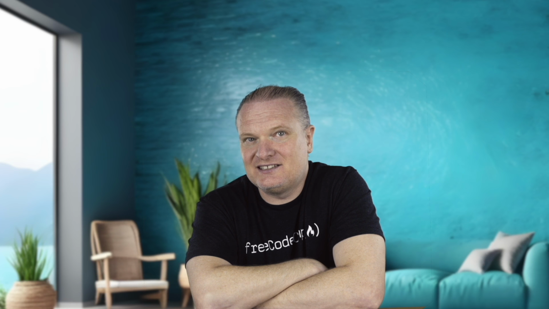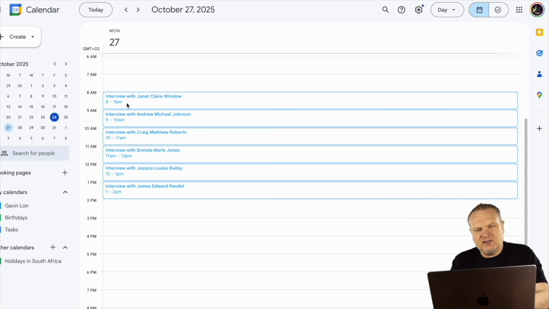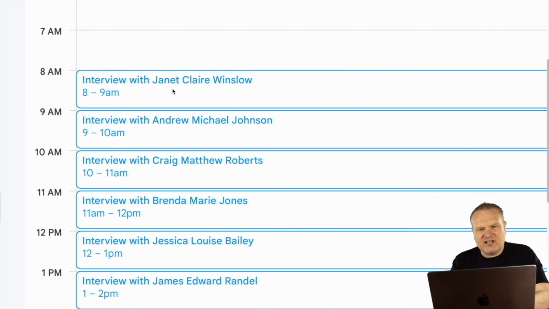So this workflow automates the approval process for a first round interview, and each applicant that is approved is scheduled for the interview on the interviewer's Google Calendar.